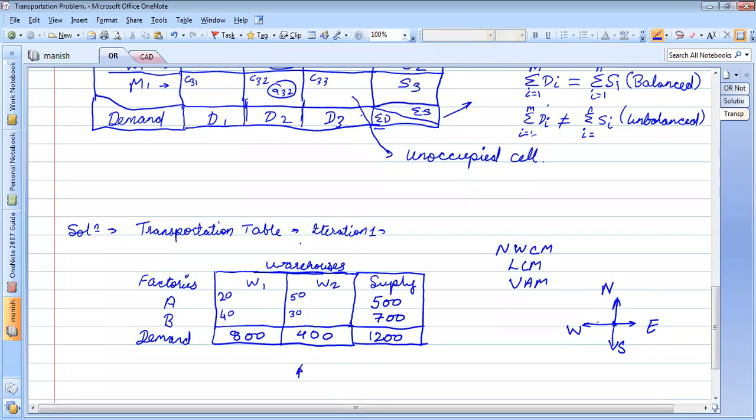No, sir. Good. Okay. So for the northwest corner method, we have to select the top row, and I should not say the first row. We should say the top row and the leftmost column. So this is the cell. If you see, there are two rows. The top row is the first row, and the leftmost column is W1. So I have selected this cell.